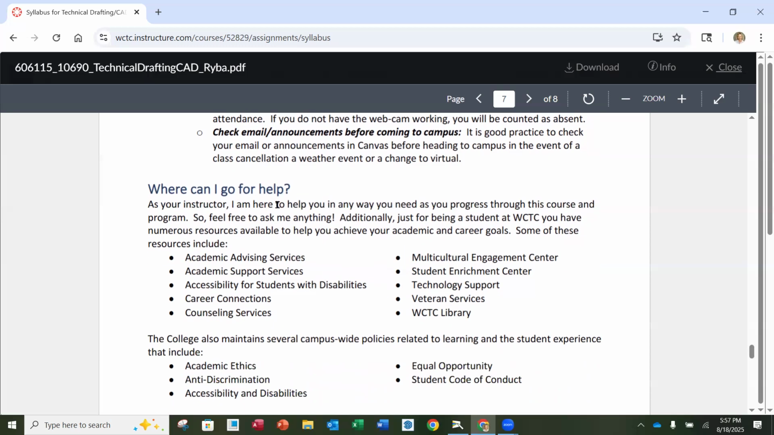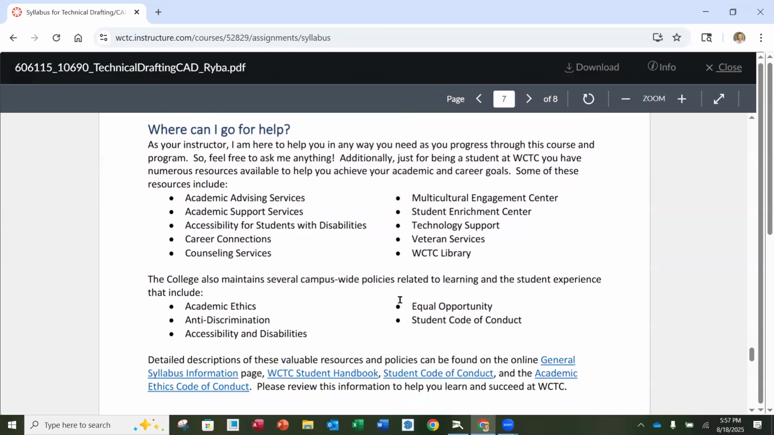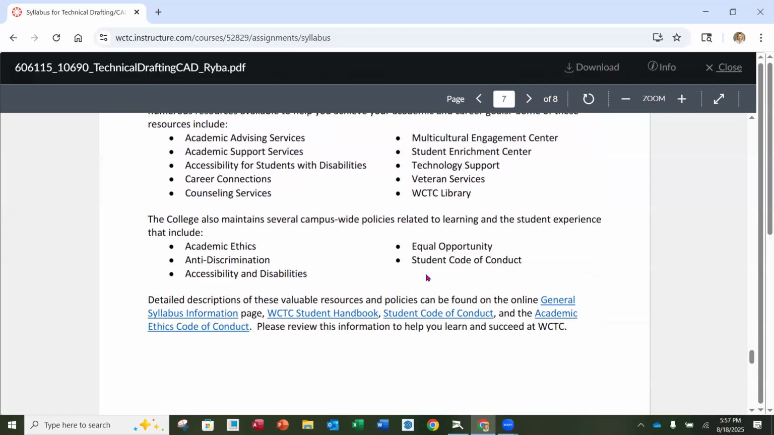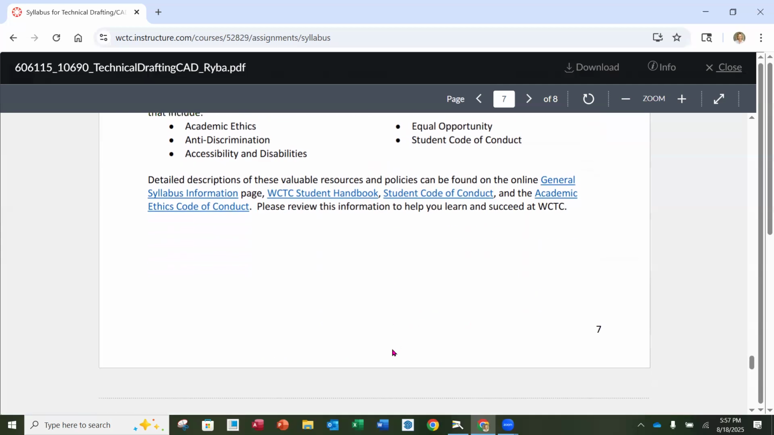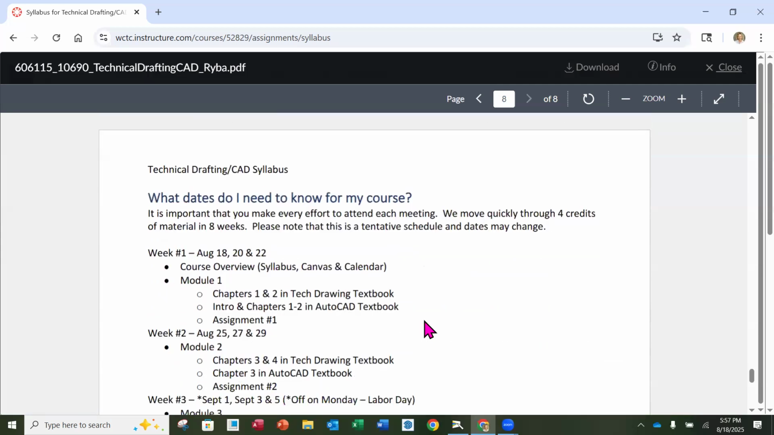Then how can you get help? There are lots of resources here at WCTC, and these are the ones that are listed. So if you need help with anything, for the most part, our learning centers don't know AutoCAD. So really the time that we have in here and available with me and your classmates is probably going to be the best. There are also some other campus-wide learning and student experience types of things that you can be involved in, and those are listed here as well, and they're all part of your WCTC student handbook. So again, I'm not going to go over all those, but they're there for you.